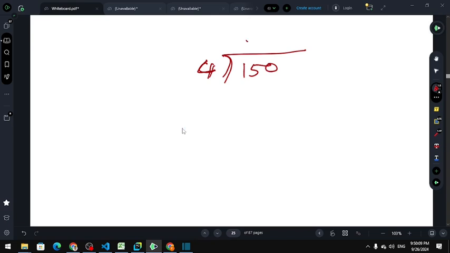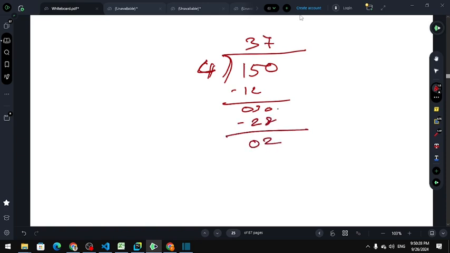So 4 threes are 12, 4 sevens are 28. So once the number over here becomes less than 4, it stops dividing further and it throws the output in the console, or you can say it throws the output to store in the variable.